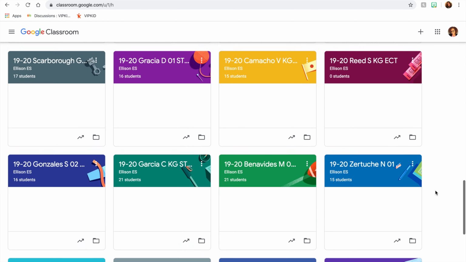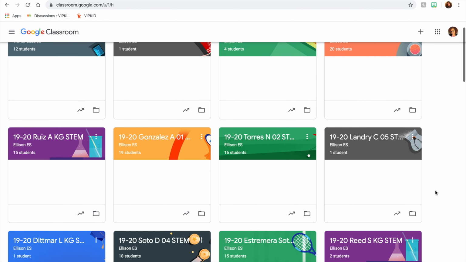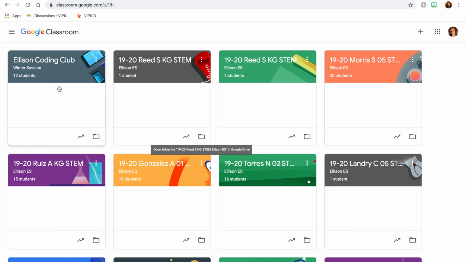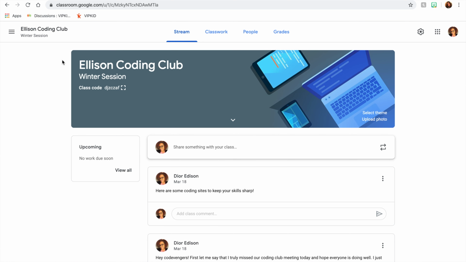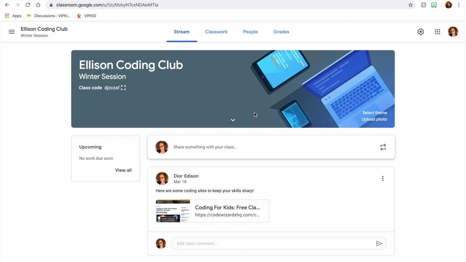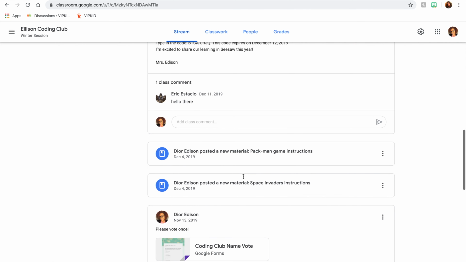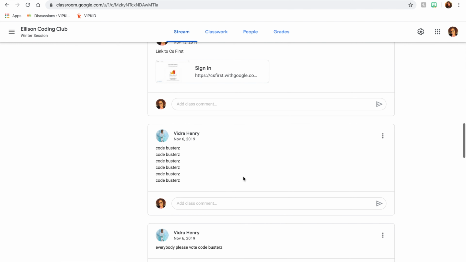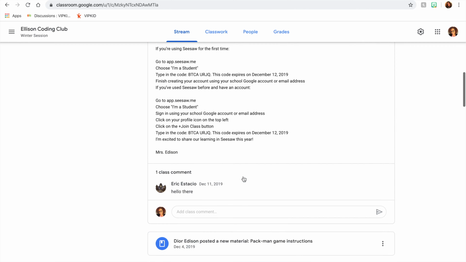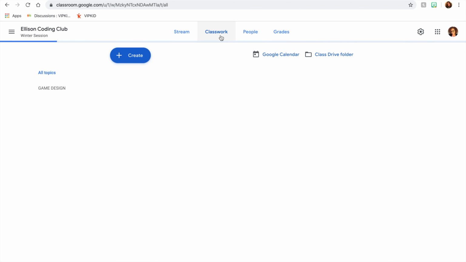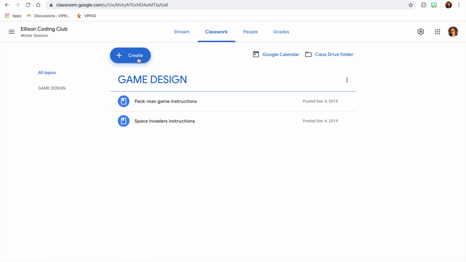So just kind of scrolling through, seeing all my different classrooms, I'm going to choose my Ellison Coding Club because I know that there's some assignments in there. We have Stream, Classwork, People, and Grades. Those are your main categories that you're going to be using. And as you can see, I already have some assignments there and the kids have posted and I've responded back to them. So we're going to go to Classwork and create an assignment.